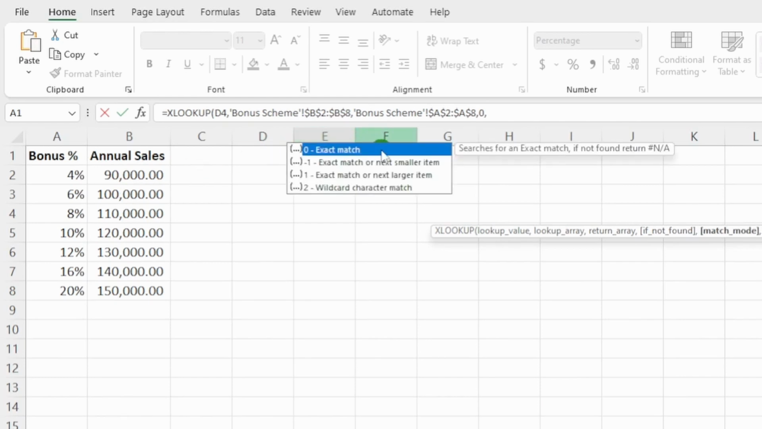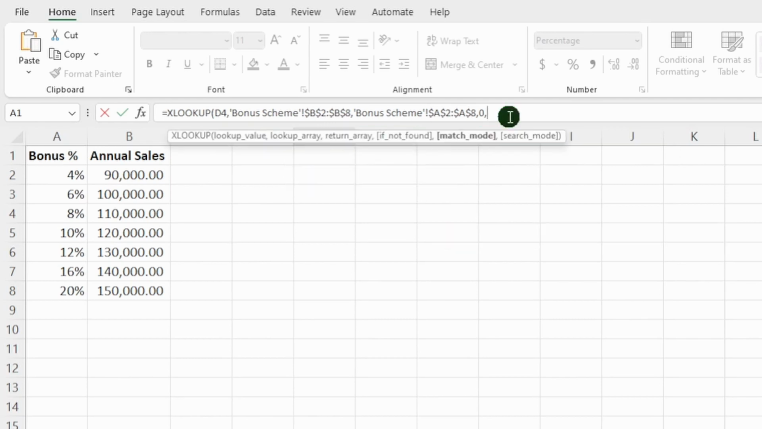There are 4 modes to choose from. For our example, we want to use exact match or next smaller item, represented by -1. Insert the closing parenthesis and hit Enter.